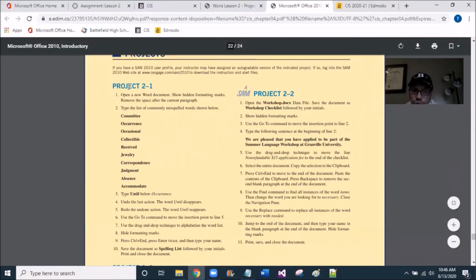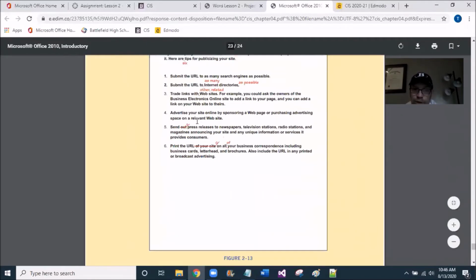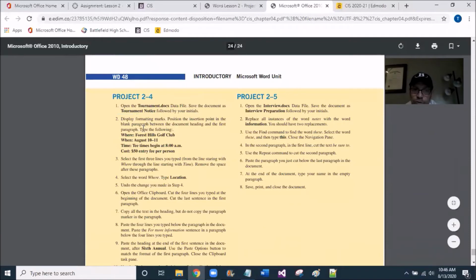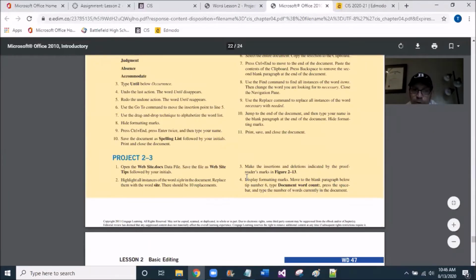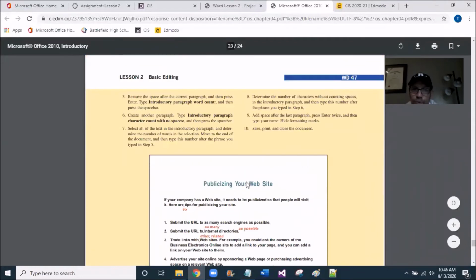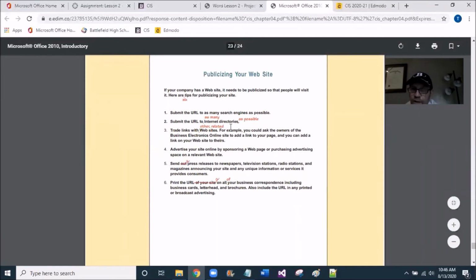You see project 2.1, you see project 2.2, which continues on, you see project 2.4. So 2.3 is at the bottom here, which goes on to page 47, which is showing you a snippet of what you need to be doing.